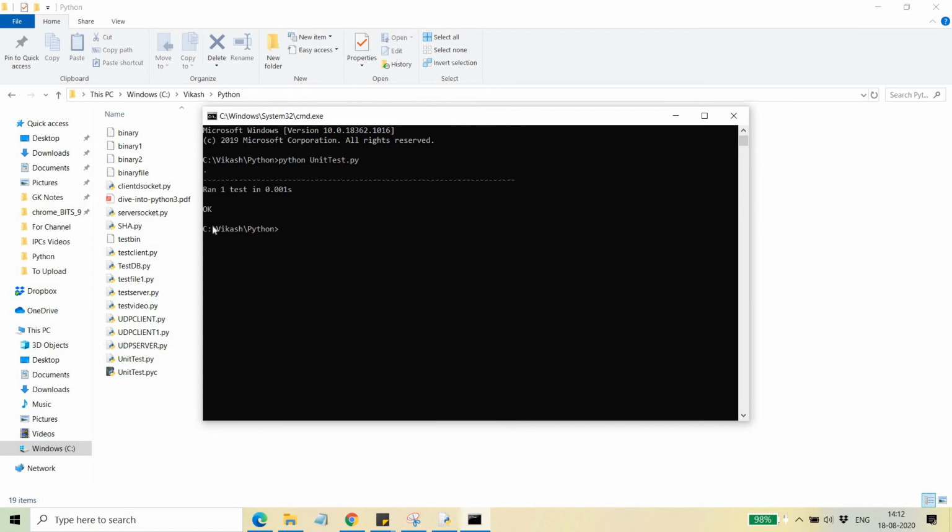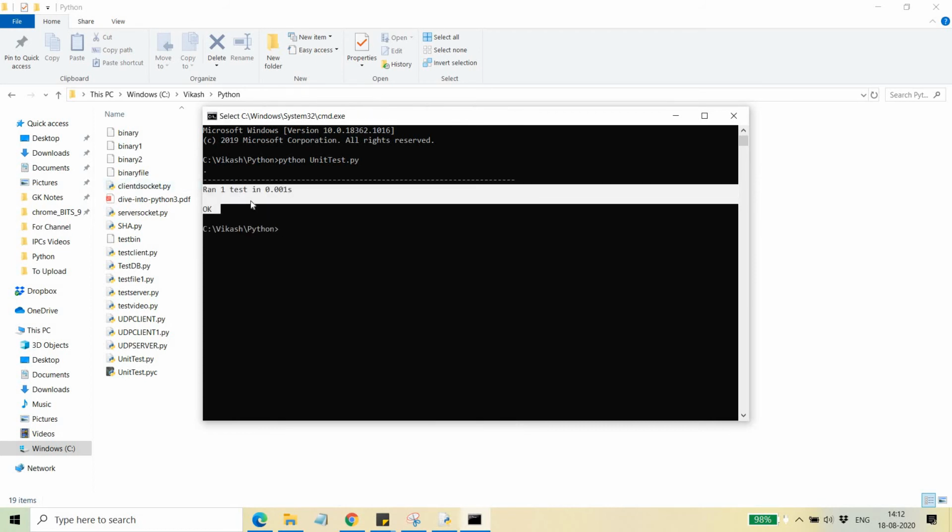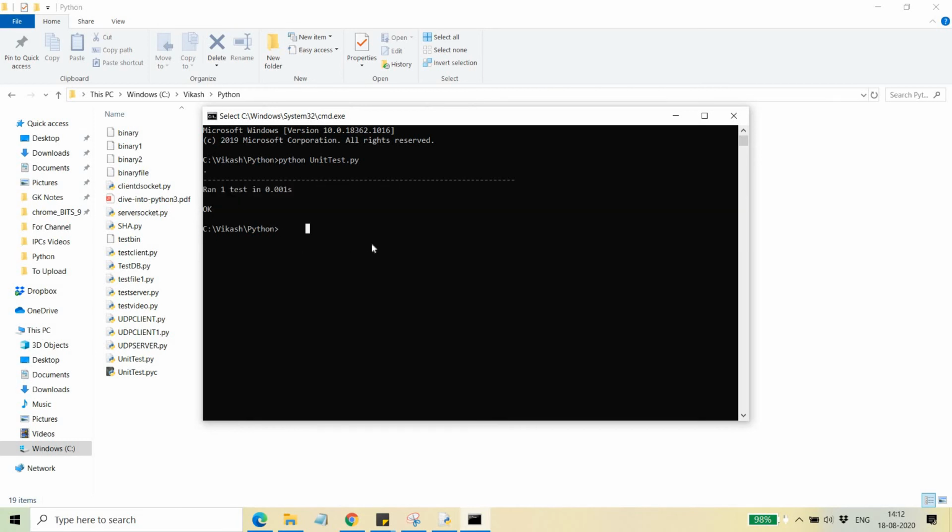Then you can see that it is again giving you the correct result: ran one test case in 0.0 seconds. And if you want to run the test case in verbose mode, suppose you want to see which test cases are passed and which are failing, then you can write the same command, python, and just add -v. Please remember this -v. When you run this, it will show you the test cases which are passing and failing.